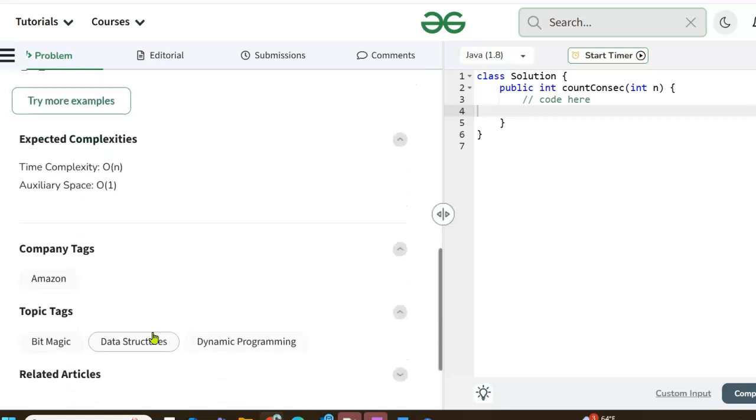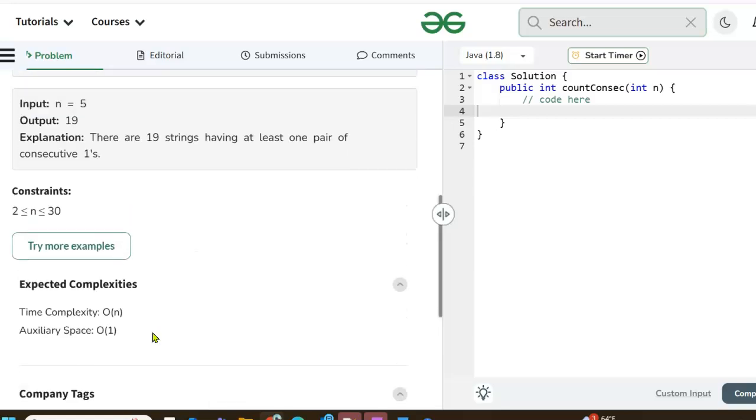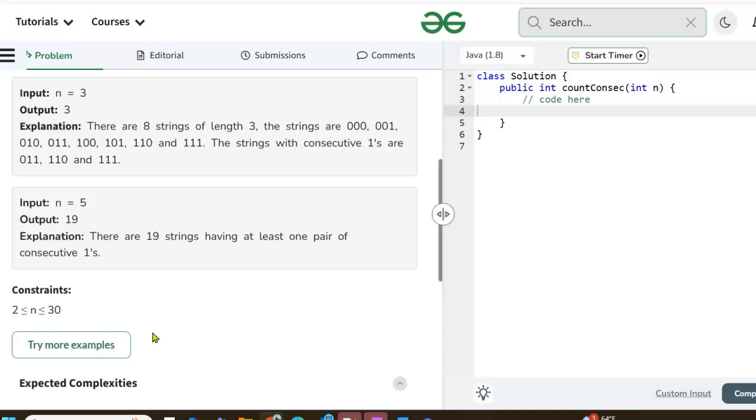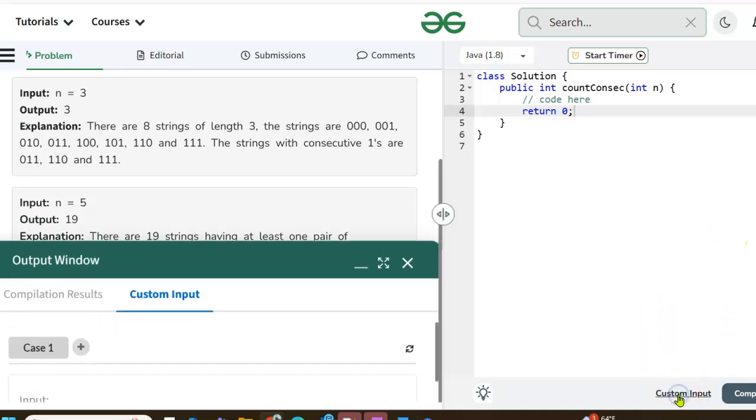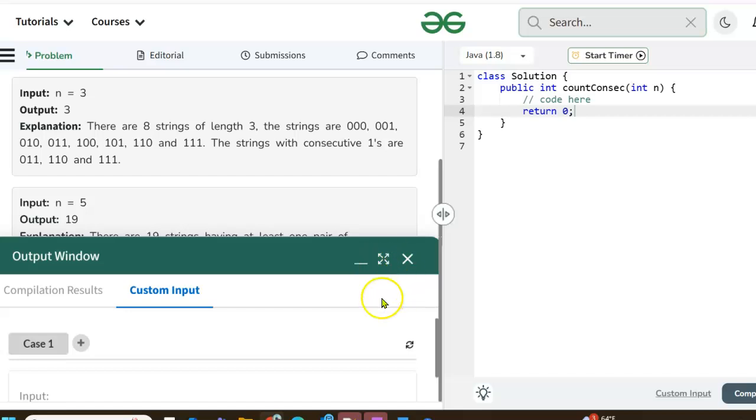I wanted to illustrate something here that's sometimes useful, and I think it's useful in this problem. And that is, you can write really any code at all here, return 0, and run test cases. So, custom input.